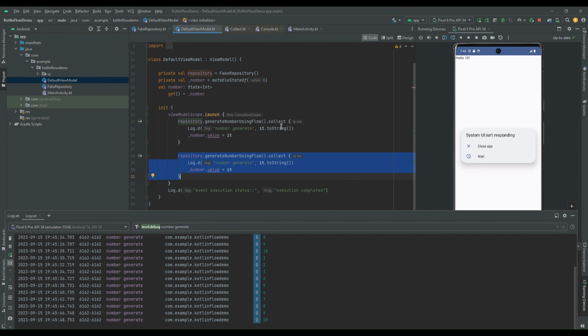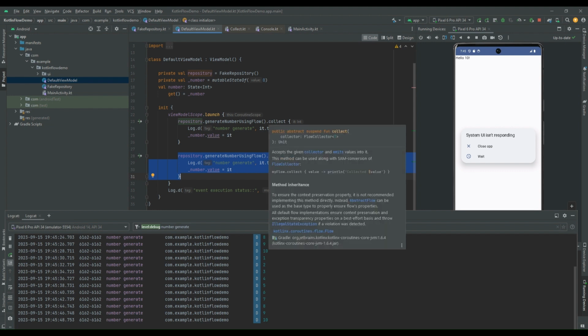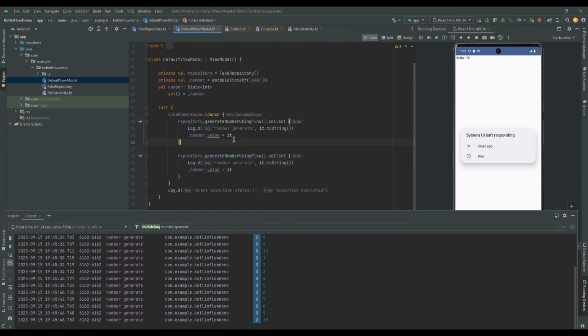It is happening because this collect is suspending in nature. It will suspend the coroutine until this execution, the one which I have highlighted, gets completed. Once this is completed, it will start the execution of the second one. So due to this collect's suspending nature, it is getting executed sequentially.